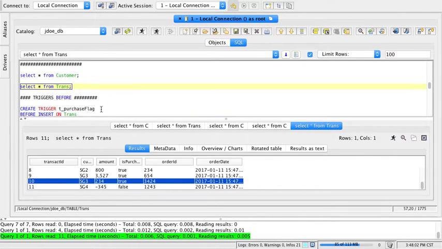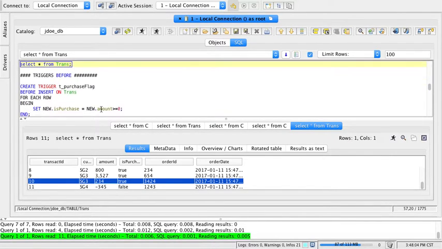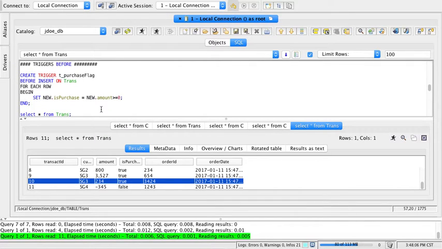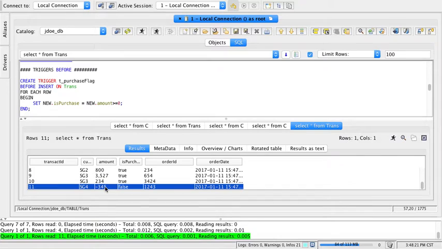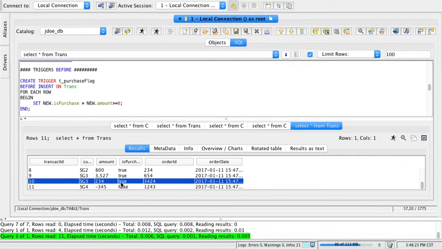Now, with triggers, I can create a trigger, basically tell the database that before something happens, I want a little program to execute. And that is done this way. So what I'm going to do is this flag is usually going to be false if the number is negative, and it's going to be true if the number is positive. I don't want to set it every time I insert a row. This can easily be automated.